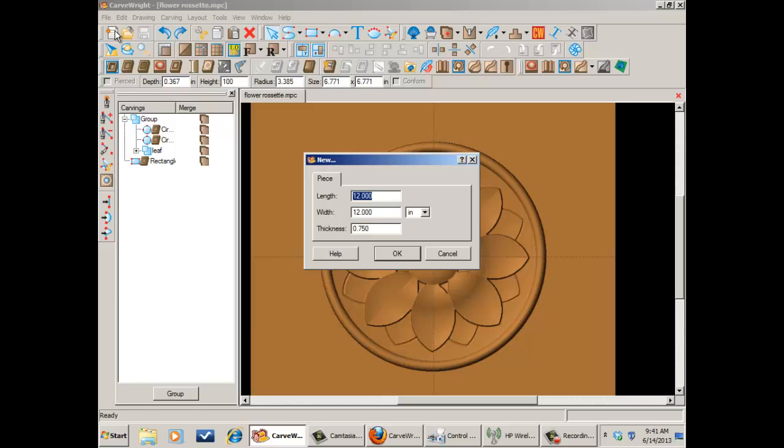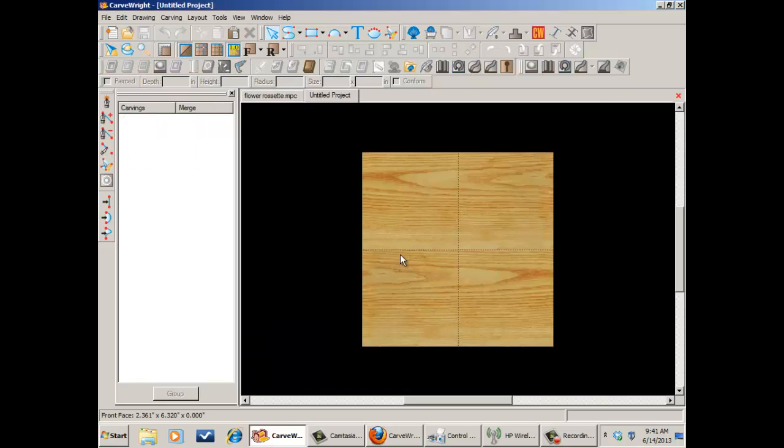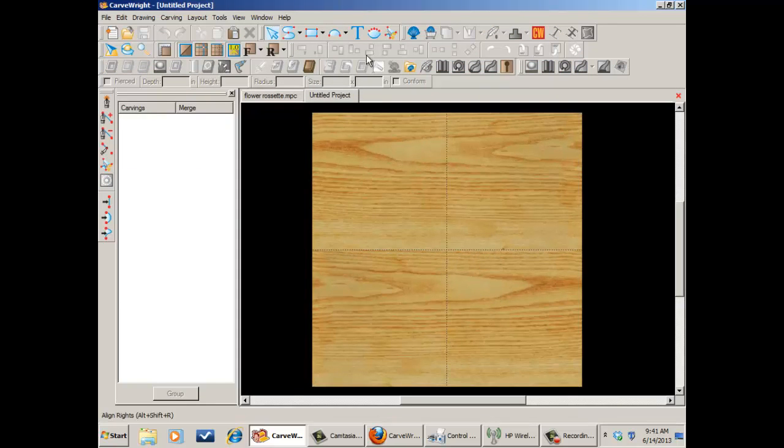We've got a few more patterns that we're going to make here. A few more quick and dirty patterns.